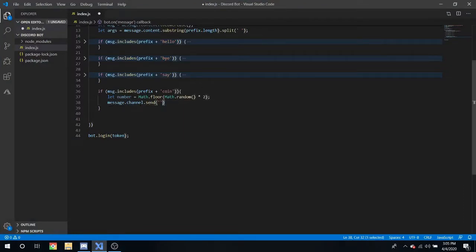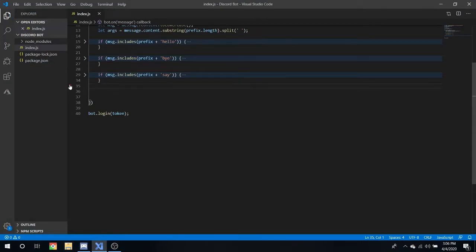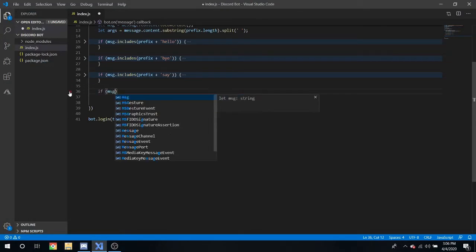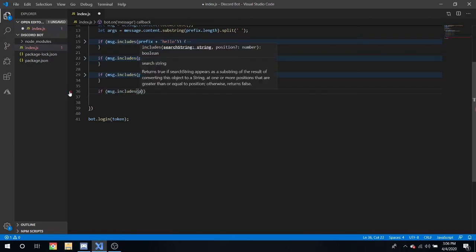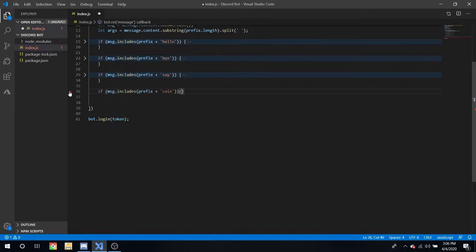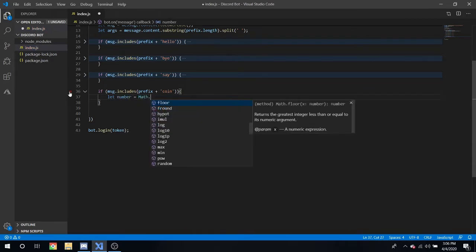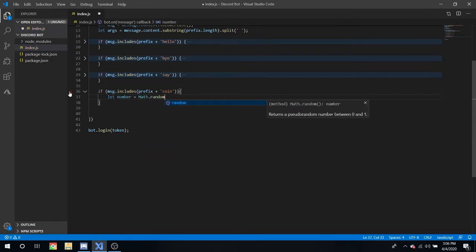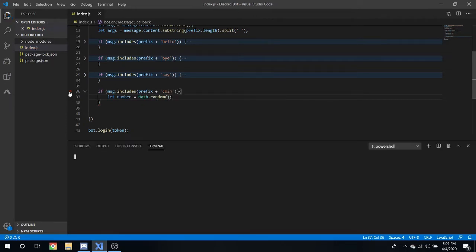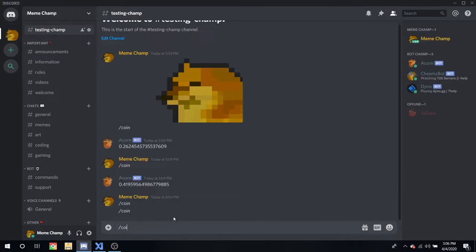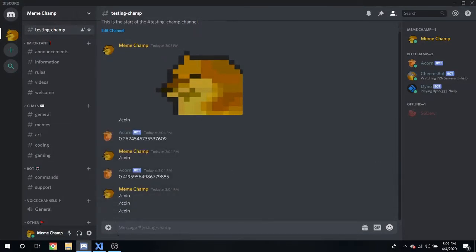So we're going to start off by making a new command. If msg.includes, and then we'll have it be prefix plus coin for now. And here's the actual RNG. Let number equal Math.random. What that'll do is pull a random number between 0 and 1, but never 1 or 0, at least from my experience. And I've tested it before.